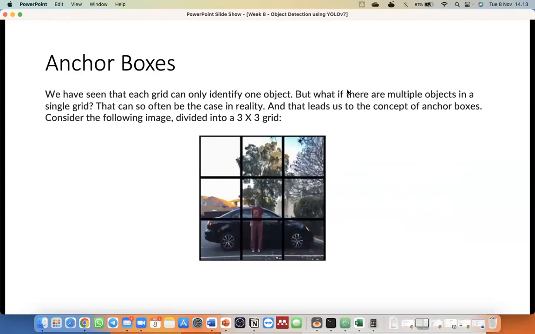The next one is about the anchor boxes. So actually, we have other problem here. We have seen that each grid can only identify one object, but what if there are multiple objects in a single grid? That can so often be the case in reality, and that leads us to the concept of anchor boxes. Consider the following image divided into 3 times 3 grid. It is similar with our previous grid. Then we have a problem here.